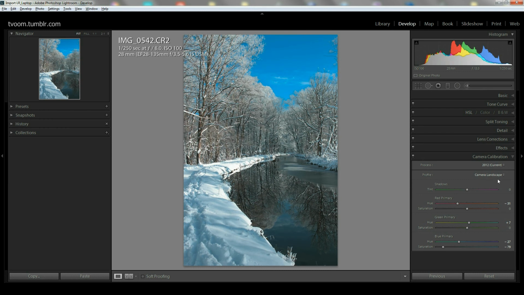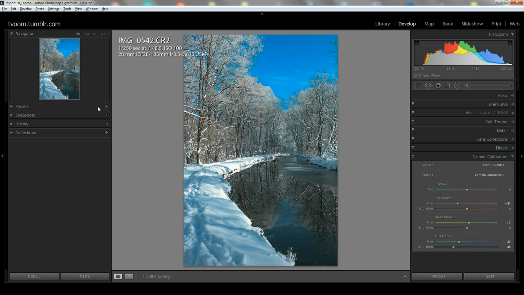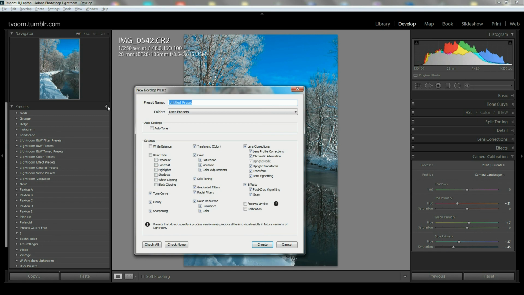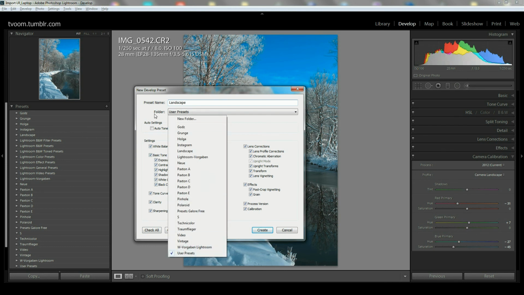And if you have set everything the way you want, you can create a preset. So for example, this is a landscape shot, and now this is how I like it. This is how it should look in my personal view. Then you go to presets here and click on the little plus sign, and you can create a preset. Call it, for example, landscape. You can put it in user presets or any other folder, or even create a new folder.